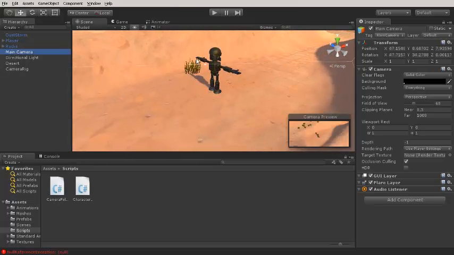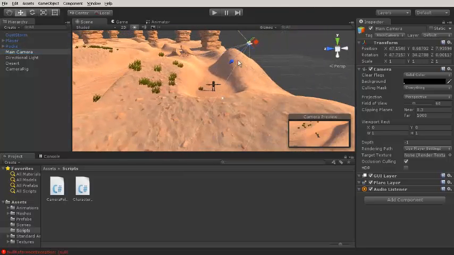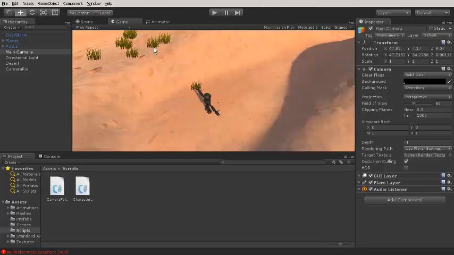Now at this point, you could start to move around the camera and get that as close as you want or as far away as you want. Here's where we want to start to really refine that process. So I'm going to set it to right about here. I think that looks pretty good. If you want to go to your game view, you can kind of see how that looks. So just kind of play around with that.